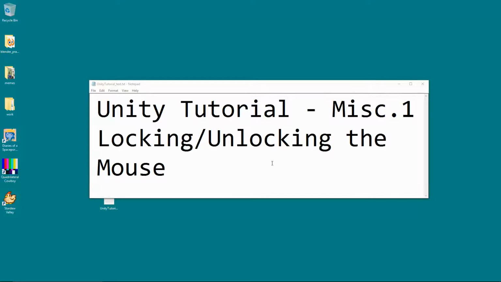Okay, this is Unity tutorial miscellaneous.1, locking slash unlocking the mouse. We noticed when playtesting that level yesterday that there were some errors when the mouse would get to the edge of the screen. It was messing with the controls. So what we're going to do is lock the mouse in the center of the screen.